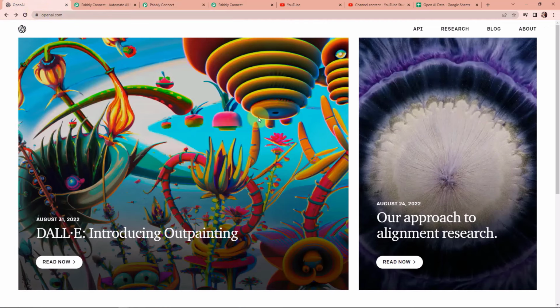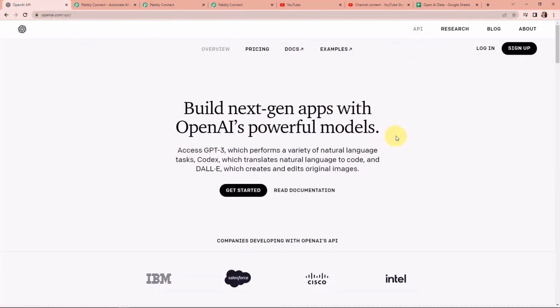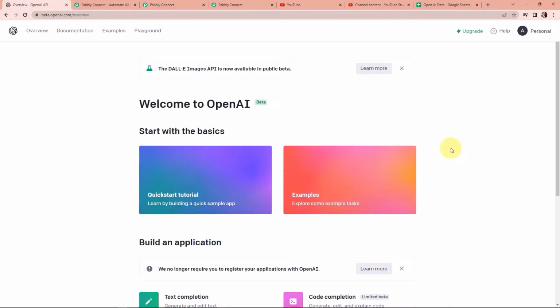So this is how your website appears. You have to go to API. Here we can see that you can build next generation applications with OpenAI's powerful models. And now here on the right hand side, you can see the option login. Let's click on this. Once we have logged in, here we have reached the dashboard of this application.